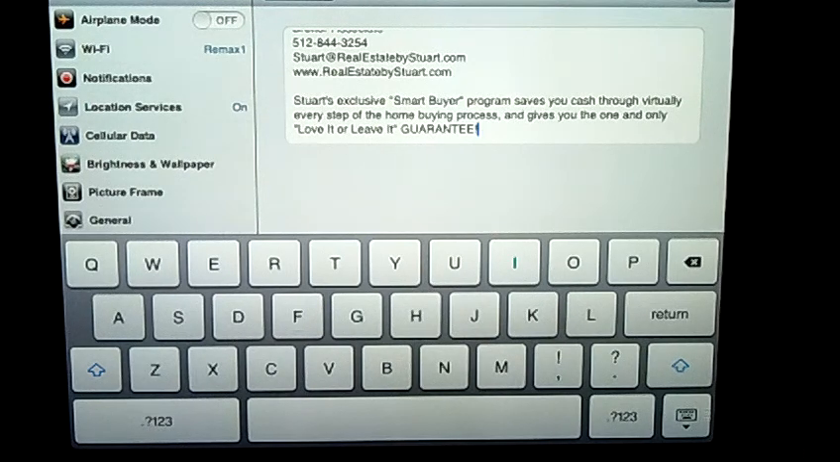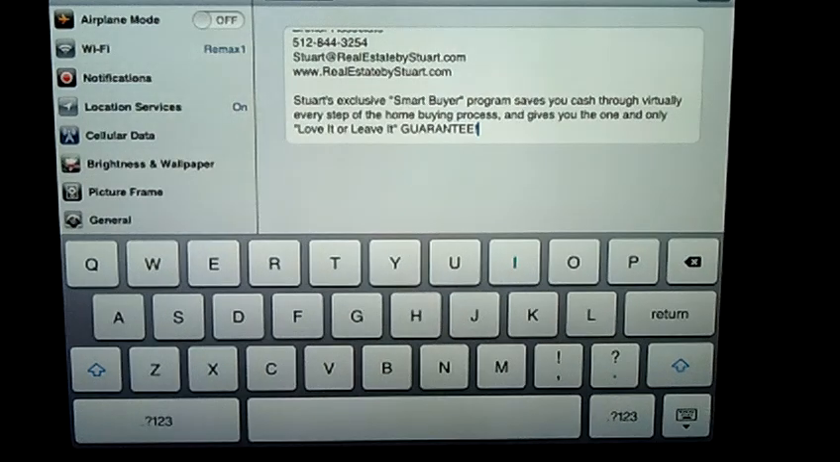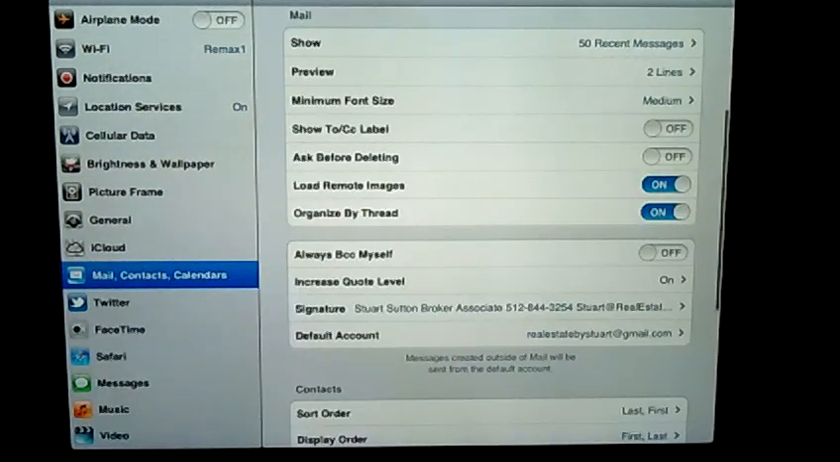Stuart's exclusive Smart Buyer program saves you cash through virtually every step of the home buying process and gives you the one and only love it or leave it guarantee. Everyone that gets one of my emails is going to have that. So be sure and get that on there, okay?